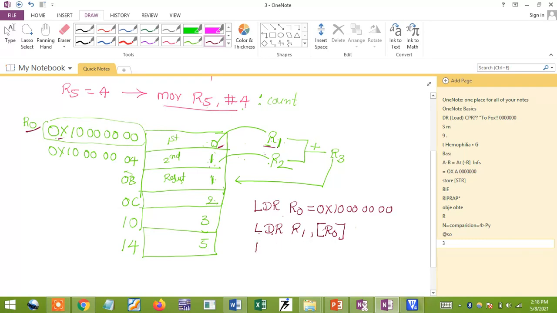Next, I want to get the second number. In order to get the second number, I'll go for LDR. The second number I'm going to load into the R2 register here. So how to get the address of this one? I need to directly add 4 to R0. R0 has some address, 1 followed by zeros, and I'm adding 4. If you add 4, I'll get the address of this memory location, which it points to. So for that, I'll use R0 comma hash 4. Clear? So it's the first number, second number, and this is a memory address.